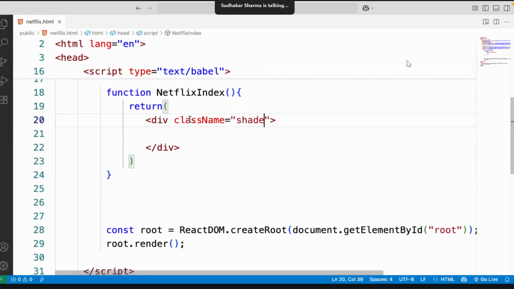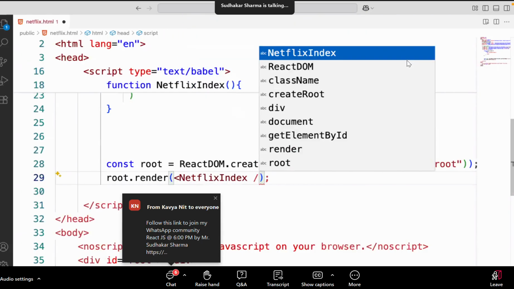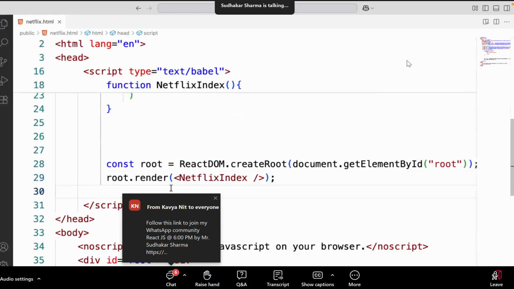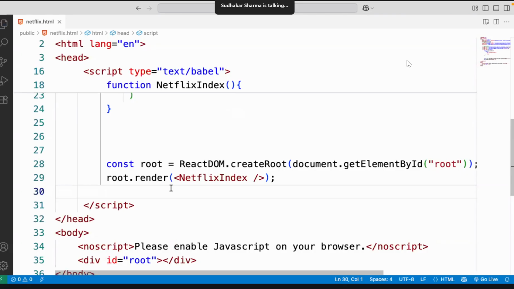And observe now this render. It should start with which one? Netflix index. We have to use the component there. That means now it will create a virtual DOM and into the virtual DOM it will add Netflix index, and it will render that Netflix index into the actual DOM root. Na? It is going to render there. And currently it is empty. Nothing is there. You see now, when I run this, you can see Netflix index is there, but it is currently empty. What I want is a background Netflix banner.